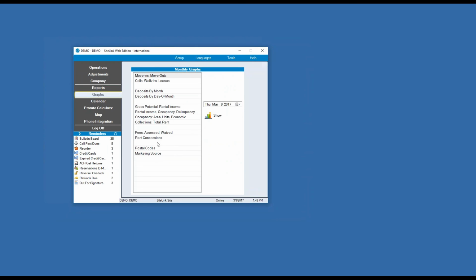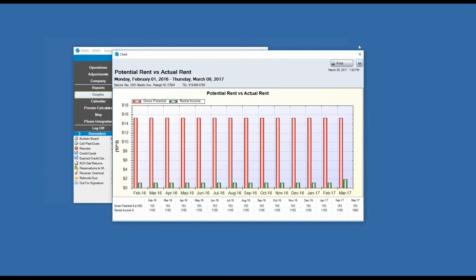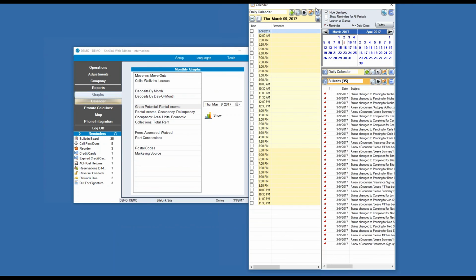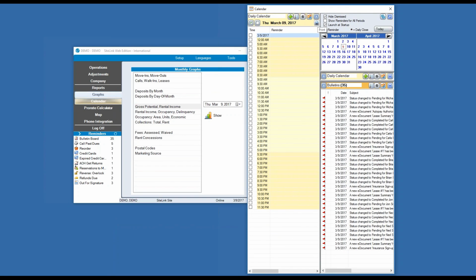Graphs, we have different trends over time that you can look at. We have a calendar option. Calendar can be the first screen that pops up when you start the program. You could set up your day for yourself. You could say every Monday morning at 9 a.m. I am to do a walkthrough of the facility. We could set that up.